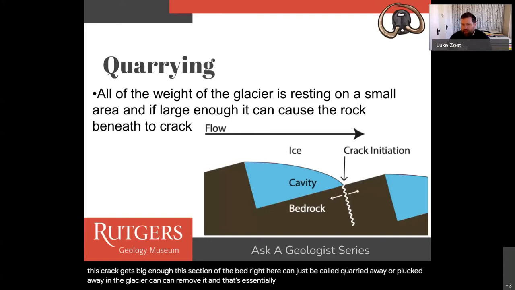Quarrying has the opposite effect of abrasion. It actually makes the beds of glaciers much rougher, right? If you were to look at a heavily quarried glacial bed, it would have all sorts of angular shapes to it. It'd be really rough. Whereas a glacier bed that had been heavily abraded would be relatively flat, right? Everything would be smoothed out.